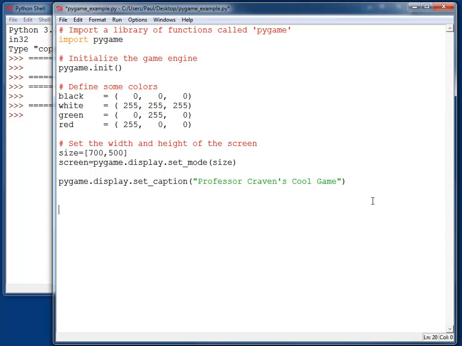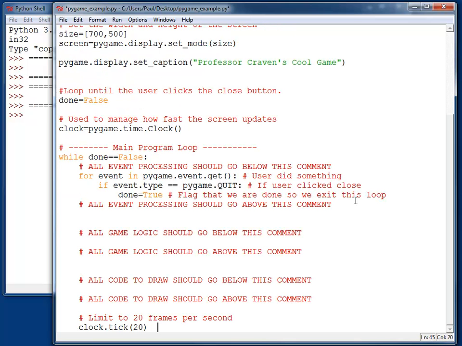To do that, I need a main program loop. This main program loop is going to repeat over and over again looking for user input and drawing what needs to appear on the screen. Let's go over the different parts of this main program loop. I'm just copying it from the book because I don't want to retype it. And it's pretty easy to explain how it works.